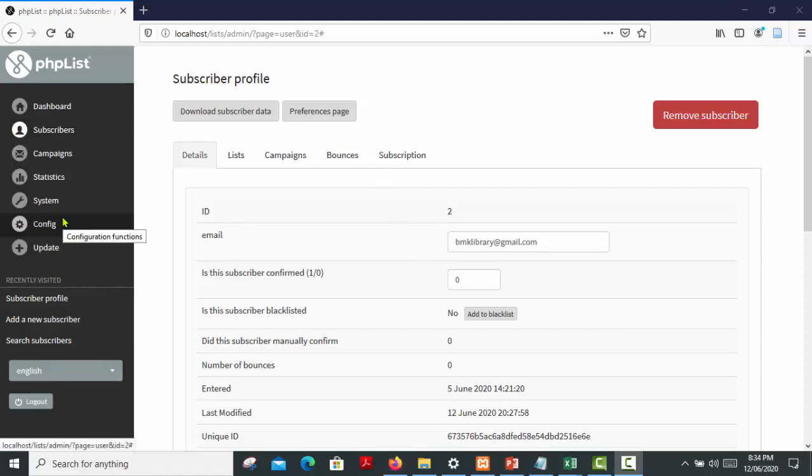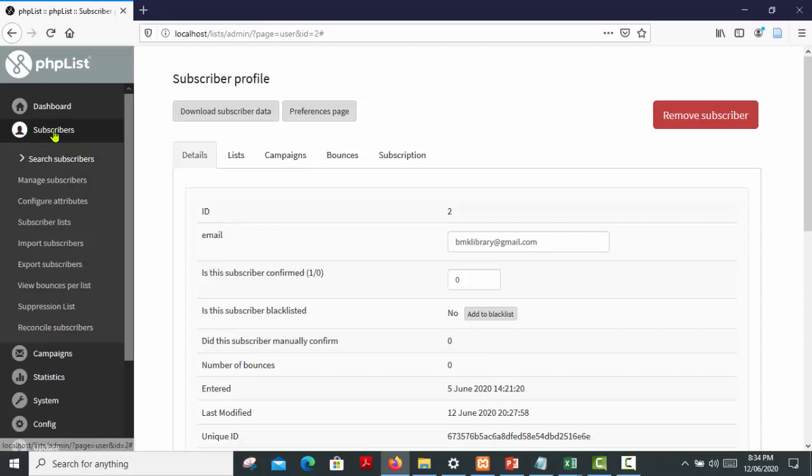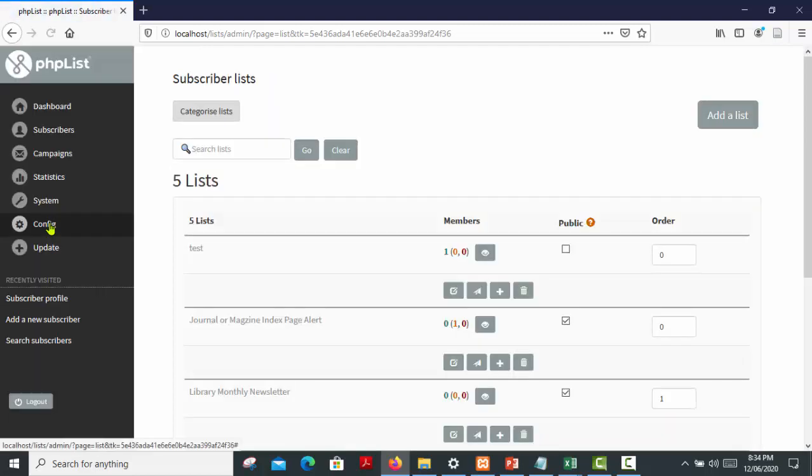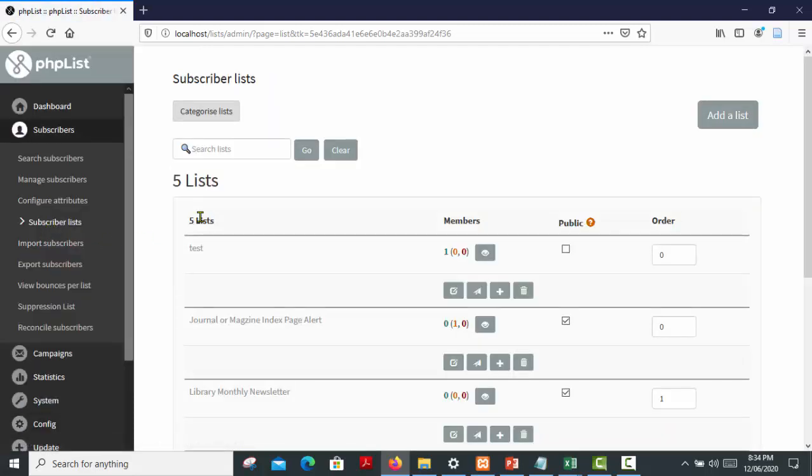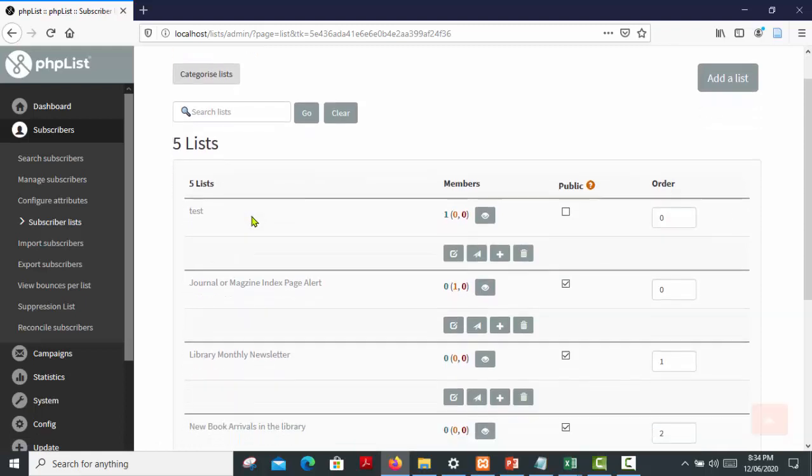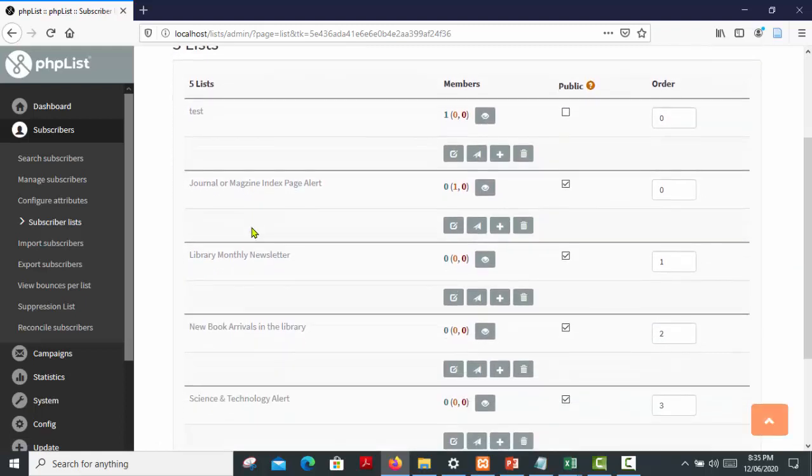Now I am adding the users directly to the list. For that I am clicking the Subscribers menu option, then selecting Subscriber Lists. Actually, here all the lists will appear. Here I have 5 lists. Now I am going to add the users to a list, so I am selecting journal or magazine index page alert.